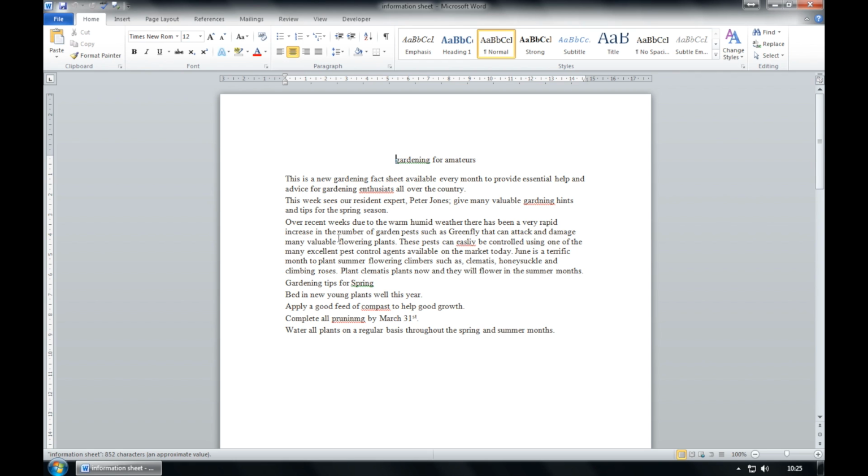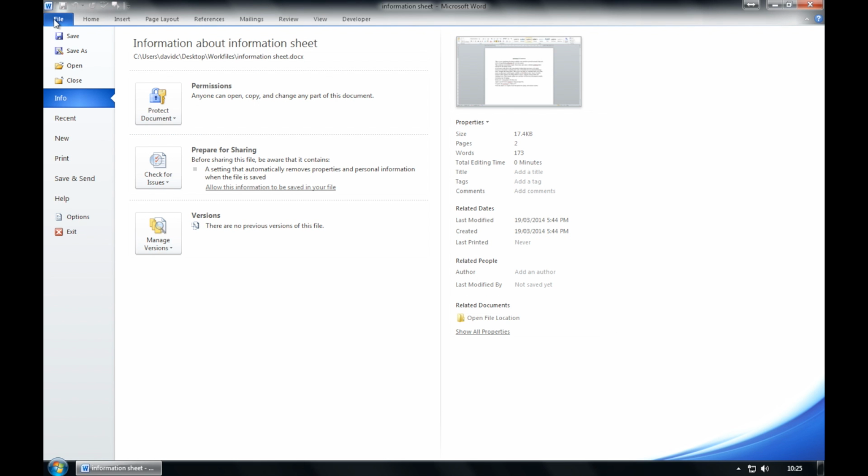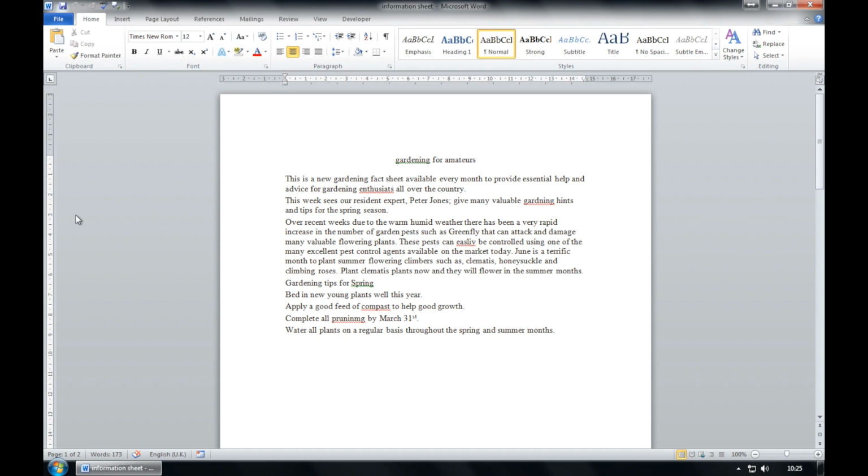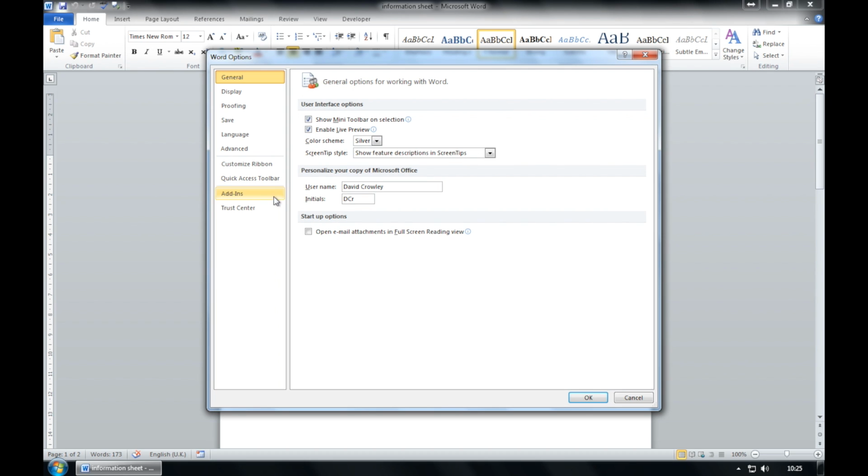We need to change the user name of this file. So to do that, we go to File, Options, and you get this Word Options section here where you can change the username in here to your name. So you change that to your name, and then you would press OK.